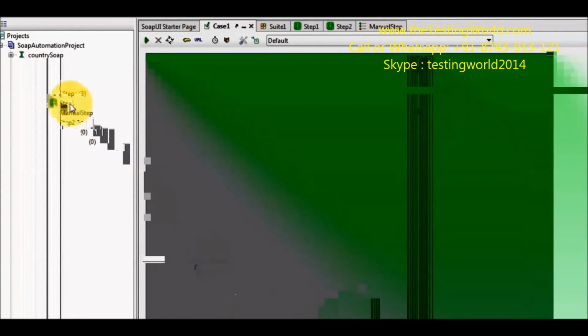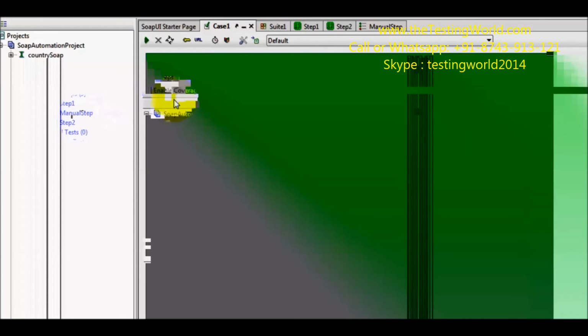So here we see we have a test case with 3 steps, but one is a manual step. Manual step means we, as a user, are going to perform some task manually, which cannot be performed by SoapUI. In this case, all the steps pass, so my test case is passed.